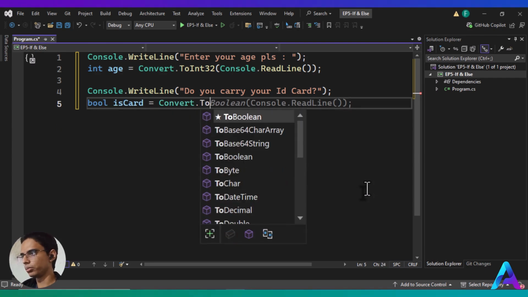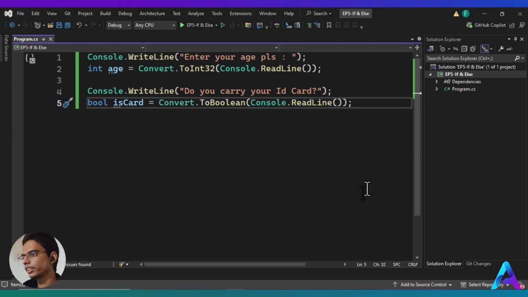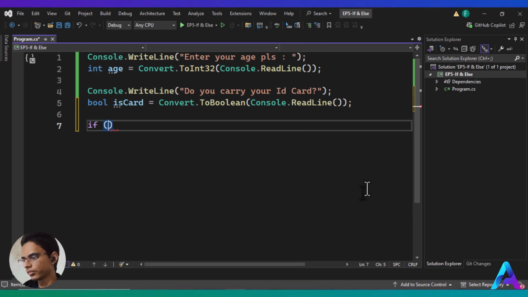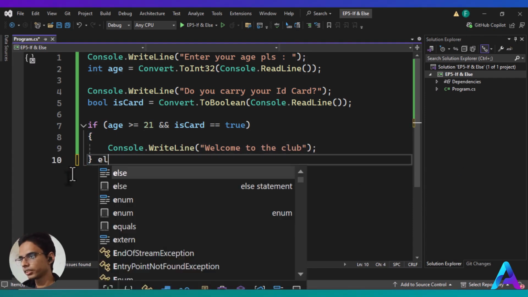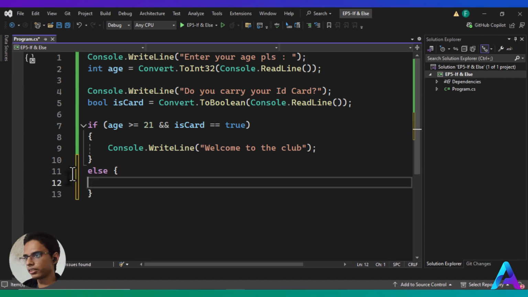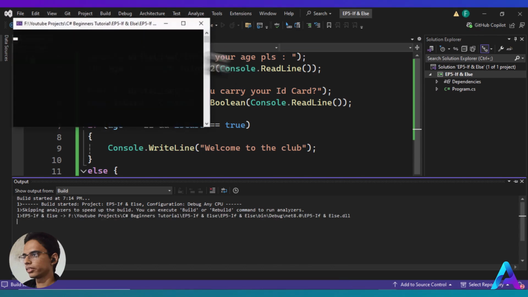Convert.ToBoolean Console.ReadLine. And then I say if age was greater than or equal to 21 and isCard is true, print for me welcome to the club. And else, I write in the console that access denied. And I execute my code.